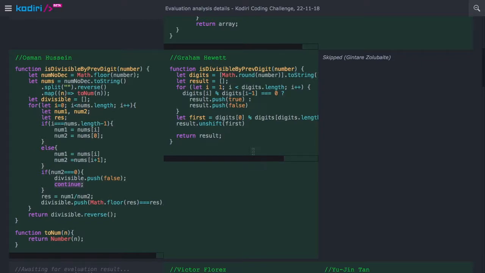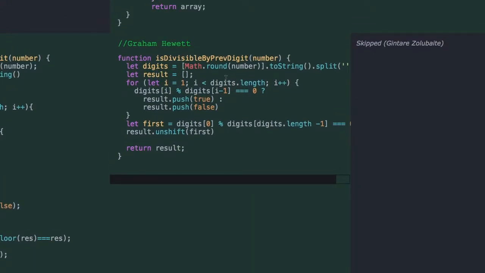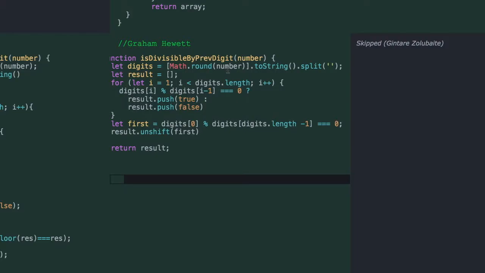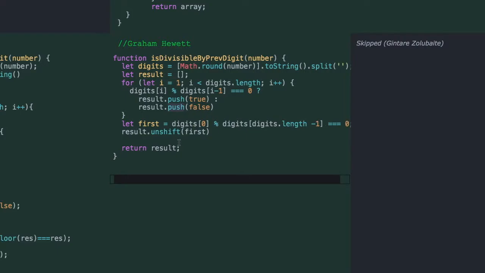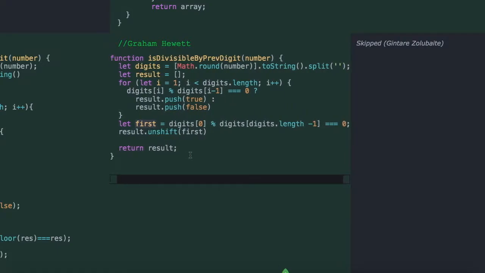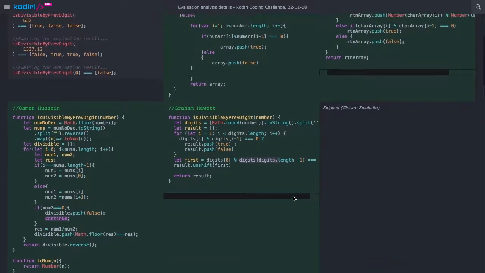So you see, I like Gray's solution is shorter, so at least it's easier to follow. So digits. Look, he maps, rounds the number to string, so he got the array of digits, and then a for loop. If the number is divisible, he adds true. If not, he adds false. He did that for all of them apart from the first, correct. So then he has to process the first one individually, dividing the first against the last. Okay, yeah, I mean, that's definitely a different approach.